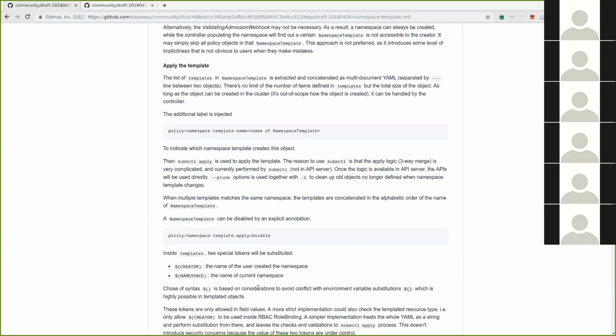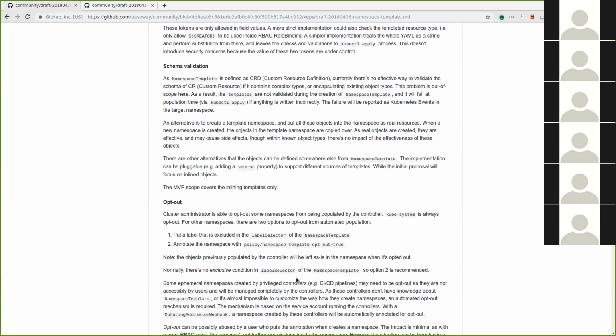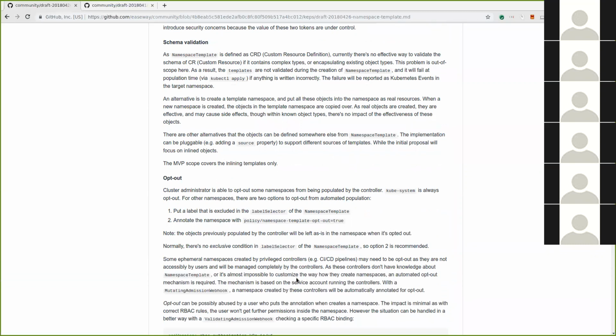These are a few features I'd like to skip. These are more complicated features, and we don't need them at the beginning. So let's skip these. Something worth mentioning is the schema validation. Because namespace template is a CRD, currently we don't have a full mechanism to validate if everything is correct in the namespace.